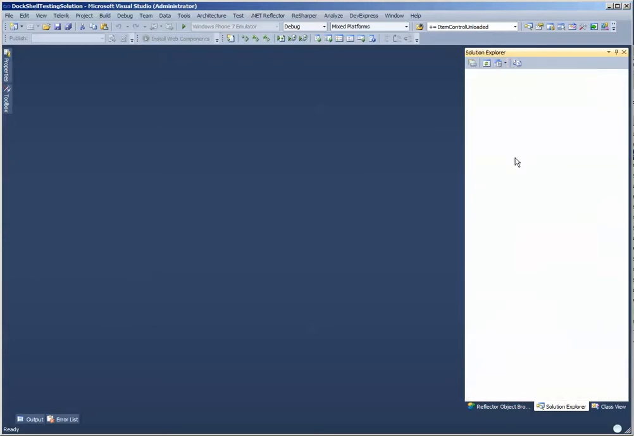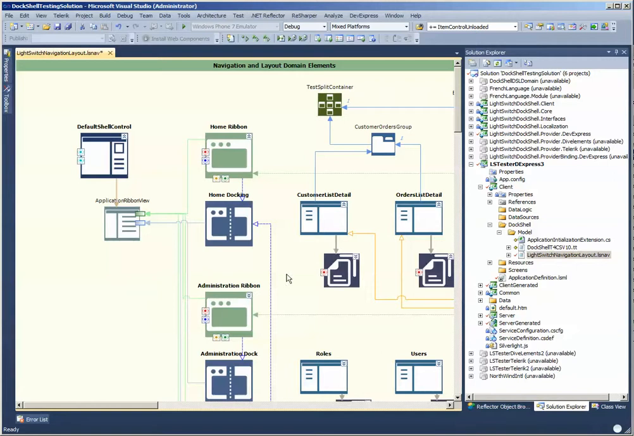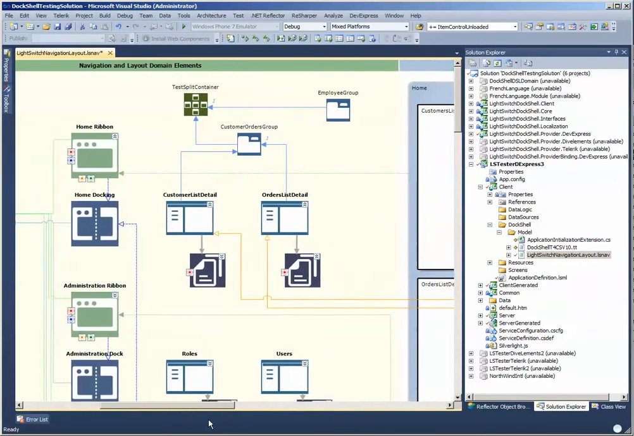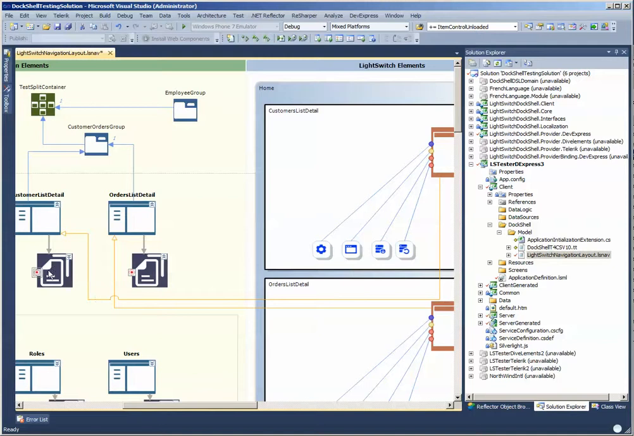So the first thing we'll do is go back and reacquaint ourselves with the model. As you can see here, we have this DockShell model that renders a simple LightSwitch application as far as the navigation groups, screens, commands and so forth. And as you recall, we wanted to add a region within this view container such that these commands, in this case data type commands, which are the save and refresh commands in a LightSwitch screen, automatically surface inside that region.